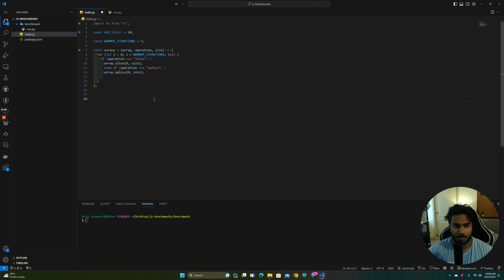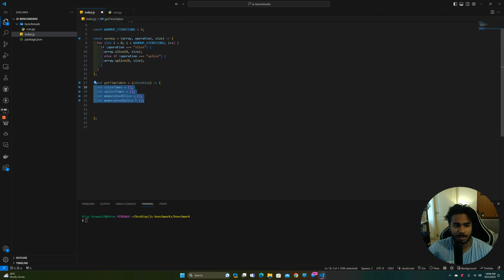We have this warm-up function, and then there is a function called get time taken. These are the initial arrays that we have: splice times, slice times. These are two arrays where we will store the time values for every iteration. Memory use splice, memory use slice: two arrays where we'll store the memory consumed for those iterations.